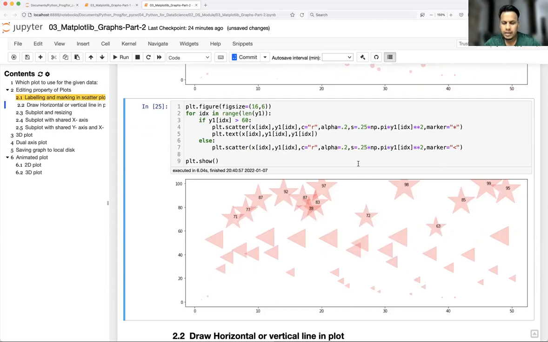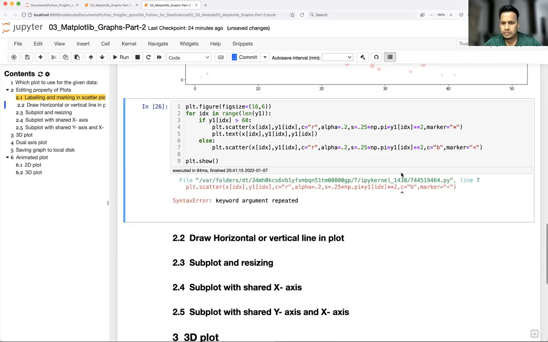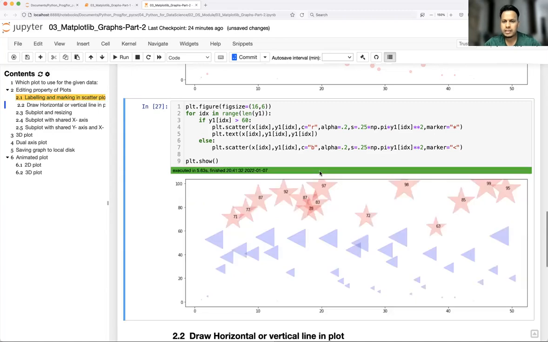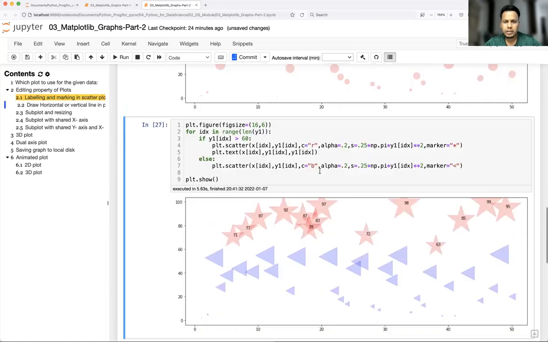Okay, and you can change the color as well. So I'll make c equal to, let's say, blue. Keyword repeat. Okay, here I can make it blue because I specified it 2 times. That's why it is giving the error. Okay, so this is your scatter plot with 2 different markers and 2 different colors, based on the conditional statement. Okay, so that's how you can put the labels.